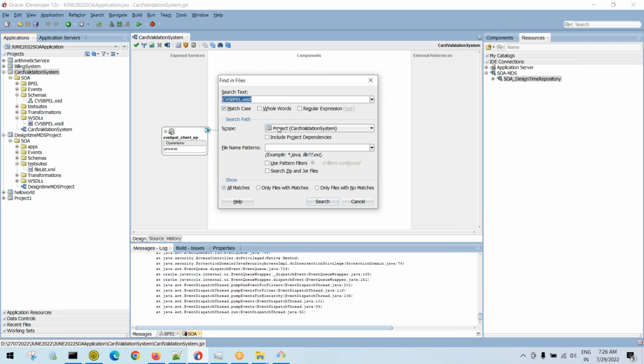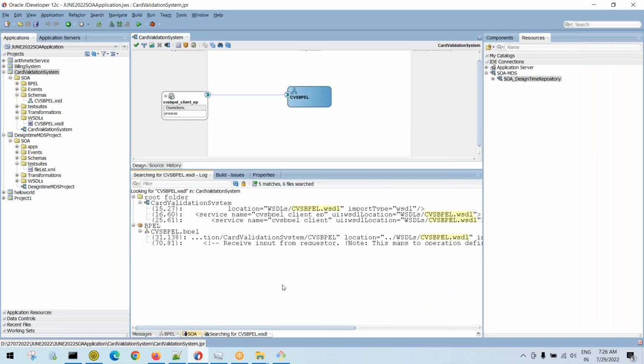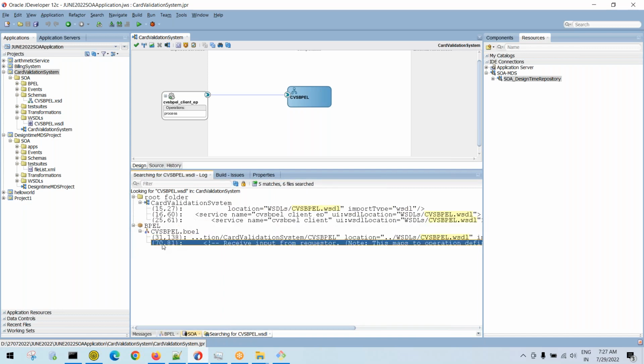See, scope of the search is project. You can search a keyword within the application as well, but I want to search it within the project. Just search and observe. You got a search result. These many places this WSDL is used. The first thing, this is a composite file. In the composite file, there are line number 15, line number 16, line number 25. At three places in the composite file, we are referring to this WSDL. And in the people document, we are referring to this WSDL at two places, line number 31, line number 70.